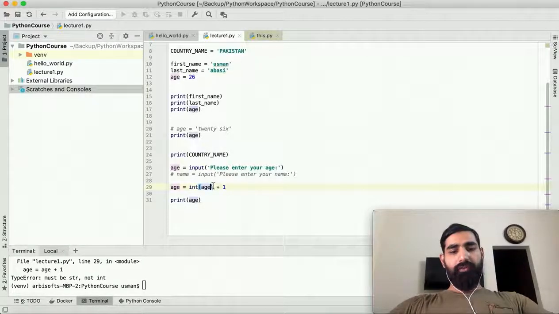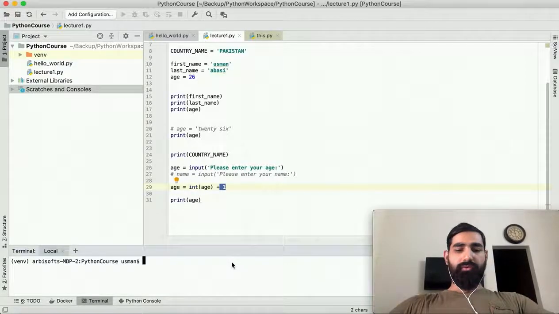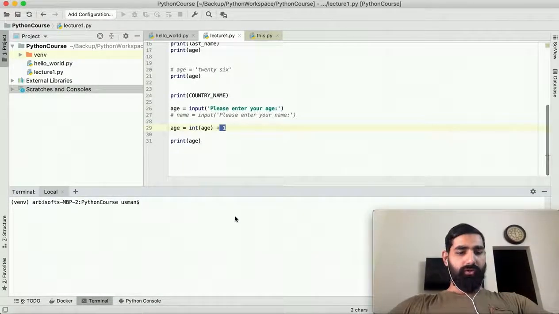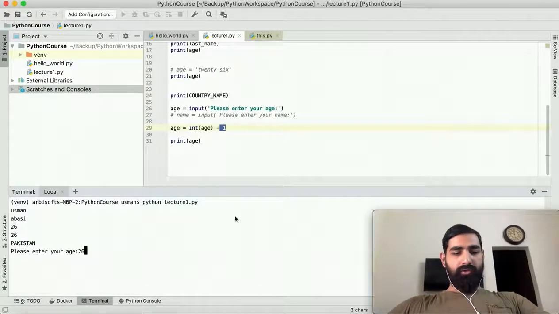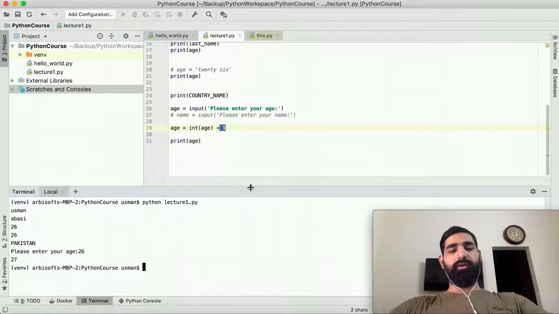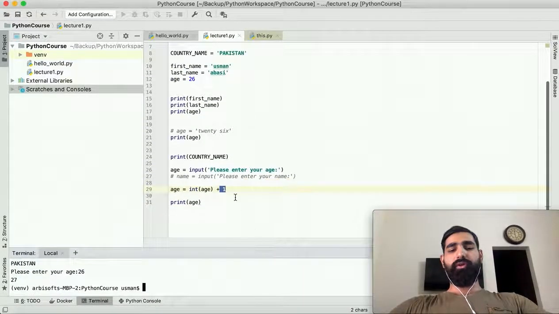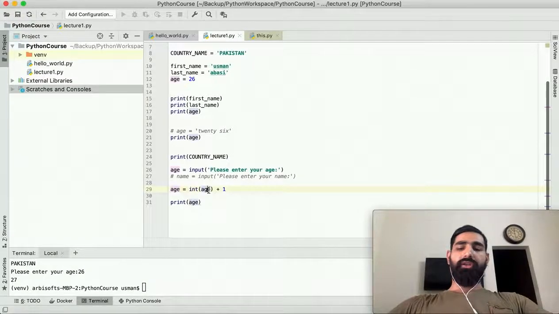So now after calling this, age will be converted into an integer. So now we can add 1 to that integer. Now we will run it and see if it works. So we add 26. Yeah, so it is giving us the correct output because now we have converted the age into the proper integer type.